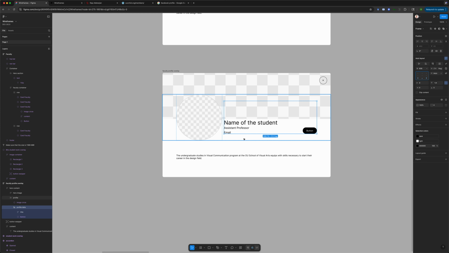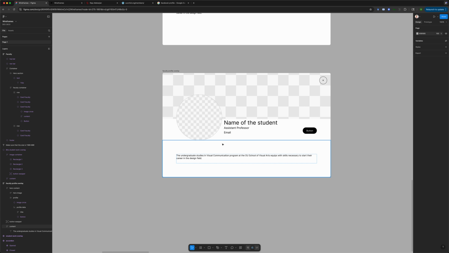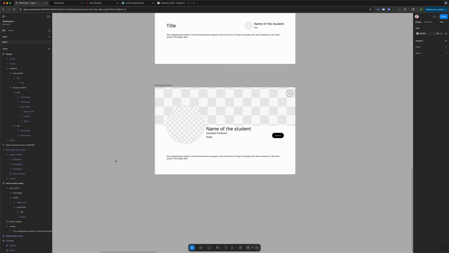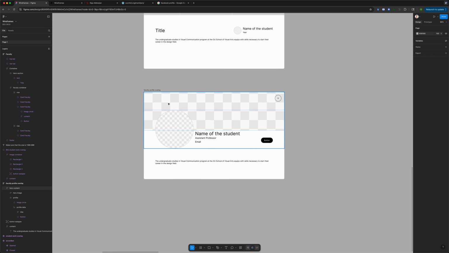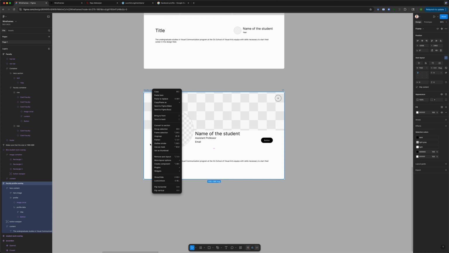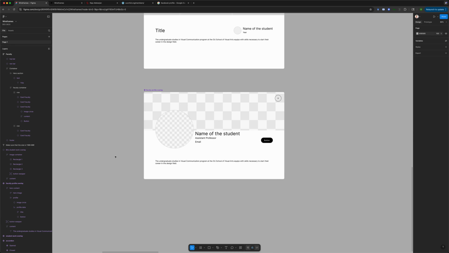Okay. And this might break if there is a very long name, but yeah, we'll see. Okay. And here is some text about the faculty. Okay, I think I am satisfied with this. Okay, I'm gonna create this as a component. Now this is a component.